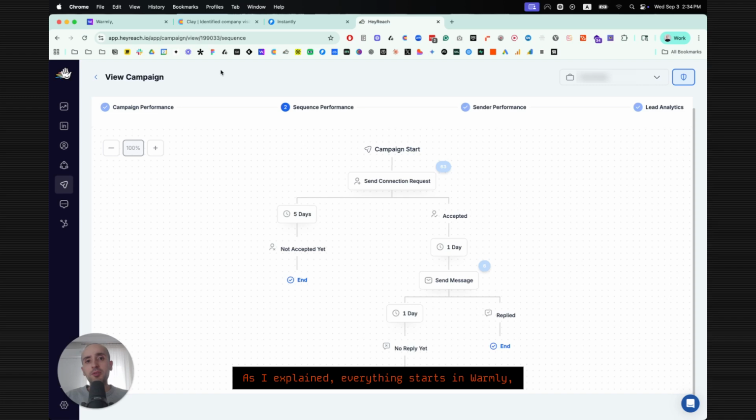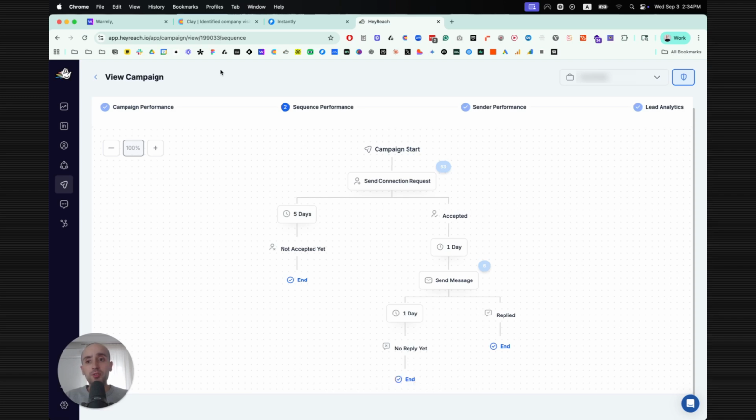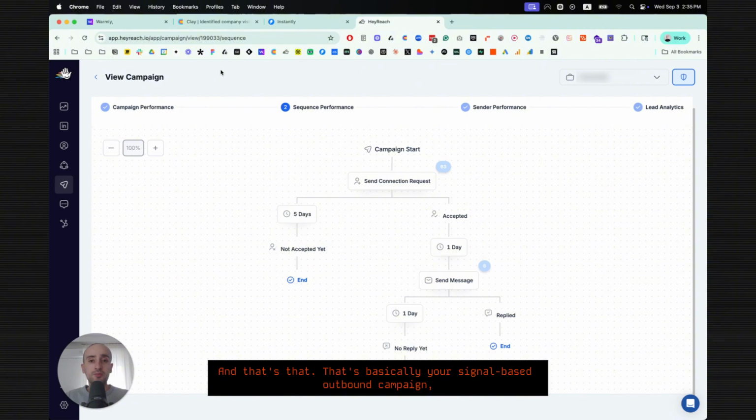As I explained, everything starts in Warmly. From there, through some filters and with the help of a webhook, we send data over to Clay. We do all sorts of enrichments, and we split things into contacts and companies. And from there, we send all these variables along with the email and the LinkedIn URL, so that we know whom we are reaching out to, over to Instantly and HeyRich. And that's basically your signal-based outbound campaign, right?